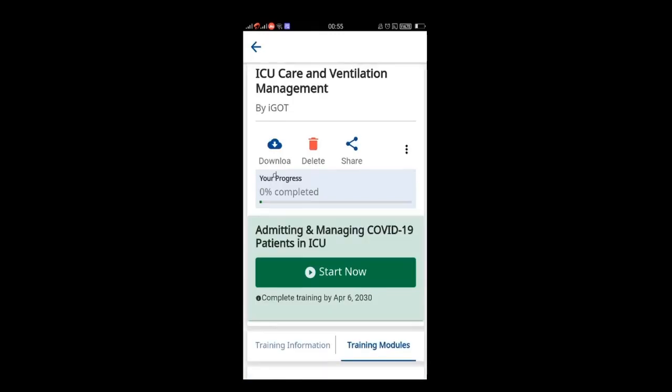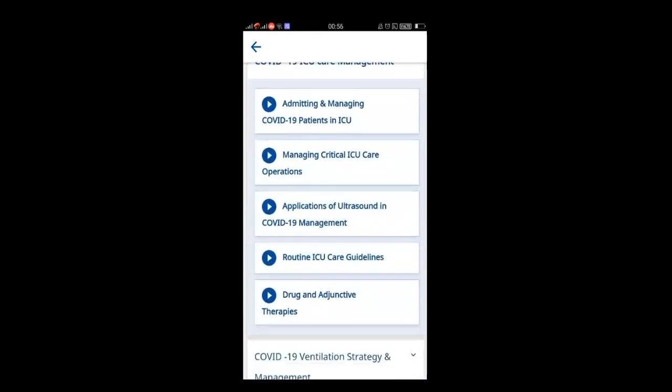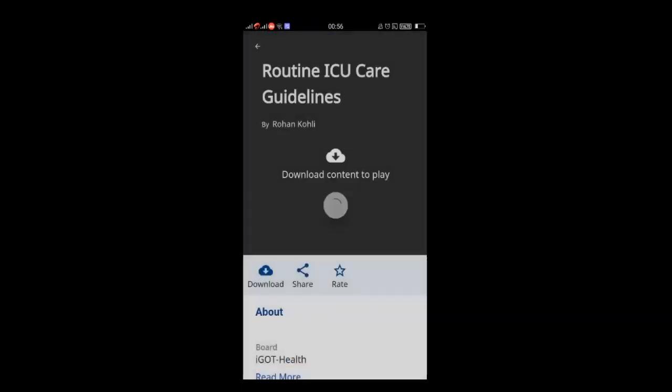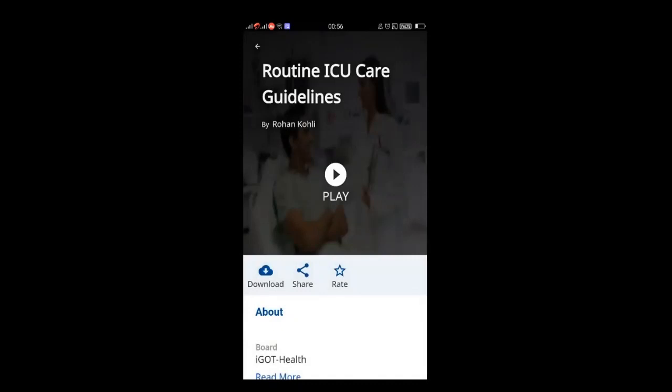Let me click on back. Similarly, one by one, you can complete the course. You can go randomly also, or you can complete the course at your convenience. So it is essential that you complete all the courses so that you get really updated.